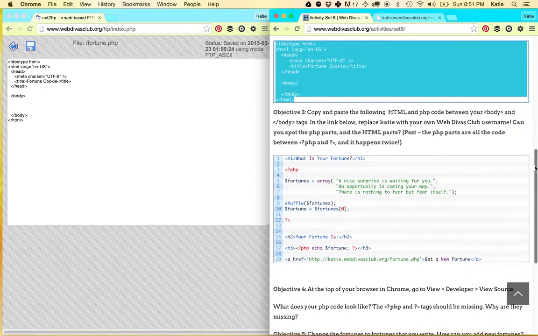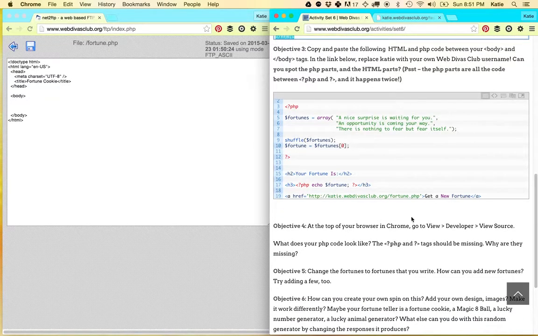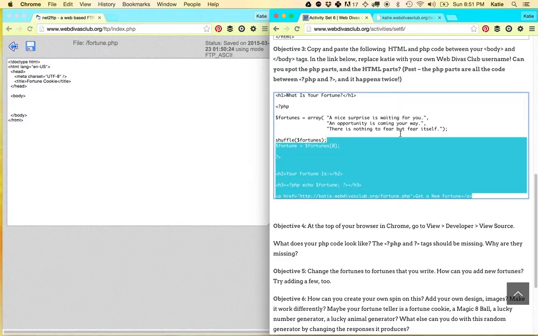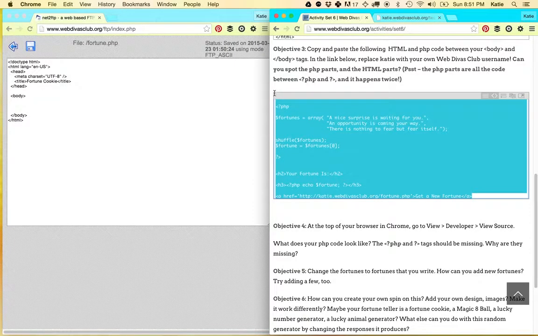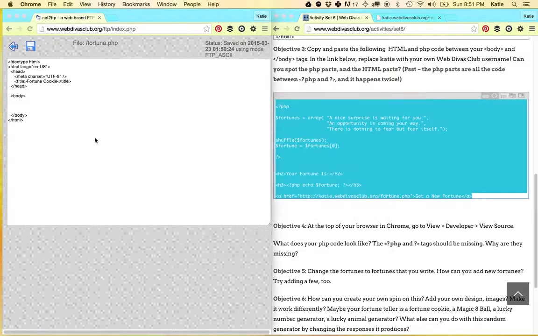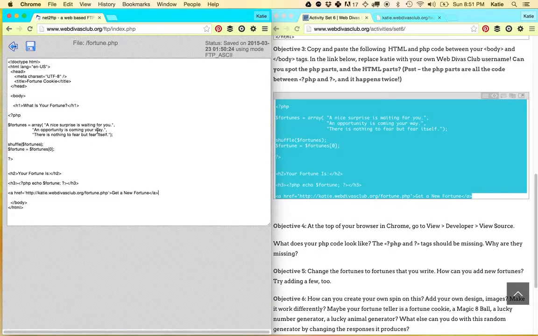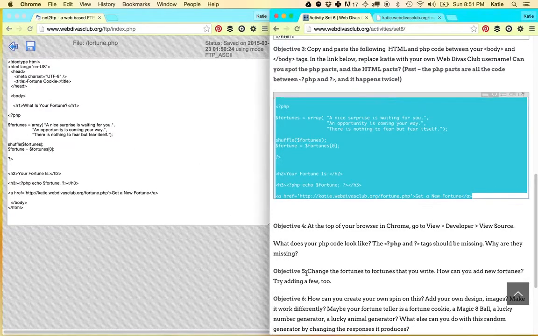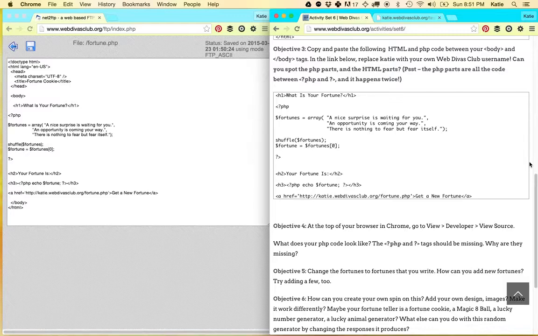Okay, so the next thing we're going to paste in is some code that has both HTML and PHP in it. And PHP can go inside HTML anywhere. All that's going to happen is that when the server, which is the computer where this code lives, the server at webdivsclub.org, sees these PHP tags, it's going to compute the things in between the PHP tags before it sends over the code. So copy this code. I'm going to highlight it all. Control click, copy. And then I'm going to paste it between the body tags. And it's important that it goes between the body tags. And save that.